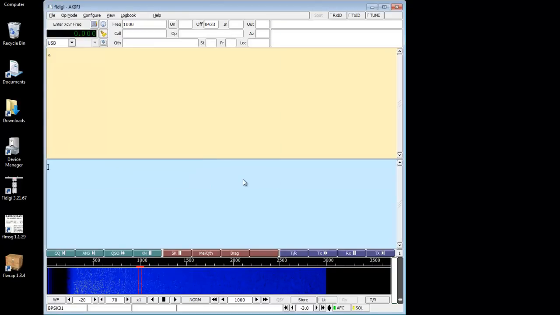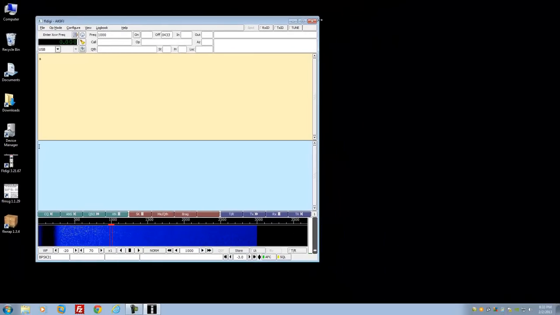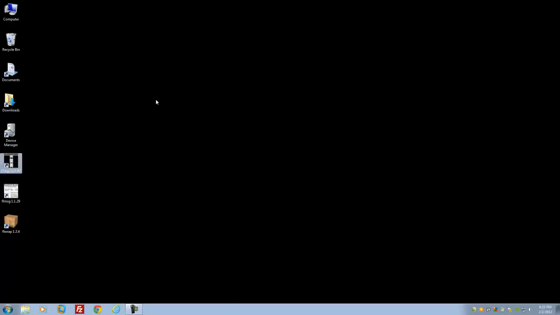And that is really the basic, just very minimal setup, installation, and setup and configuration of FLDigi. Very simple, quick, and it shouldn't be any problem getting to this point. So we're going to close that out, and then we're going to take a look at FL message.